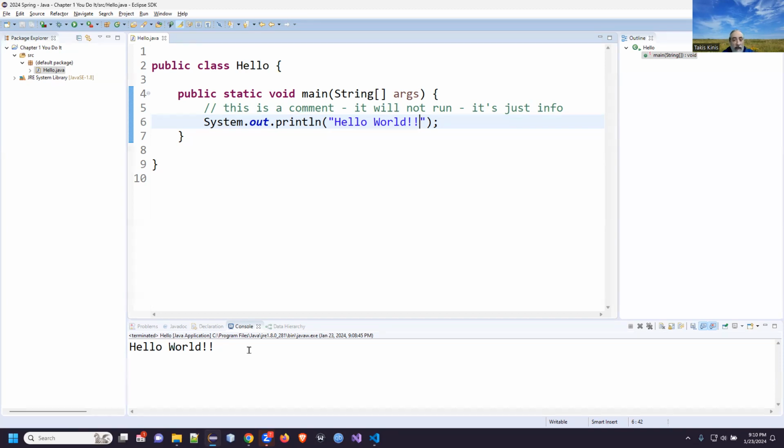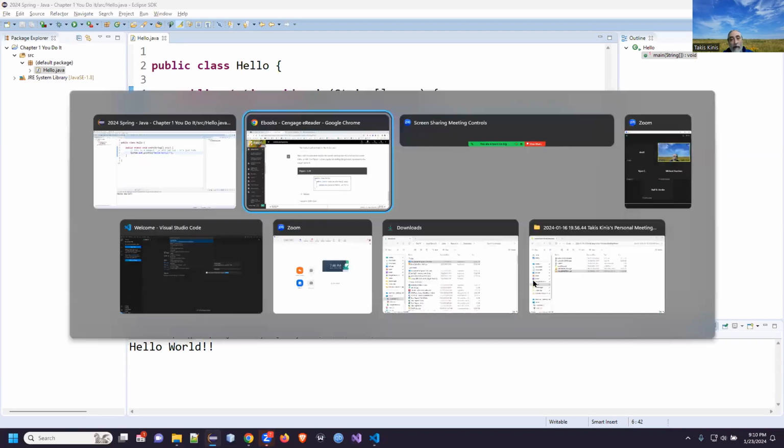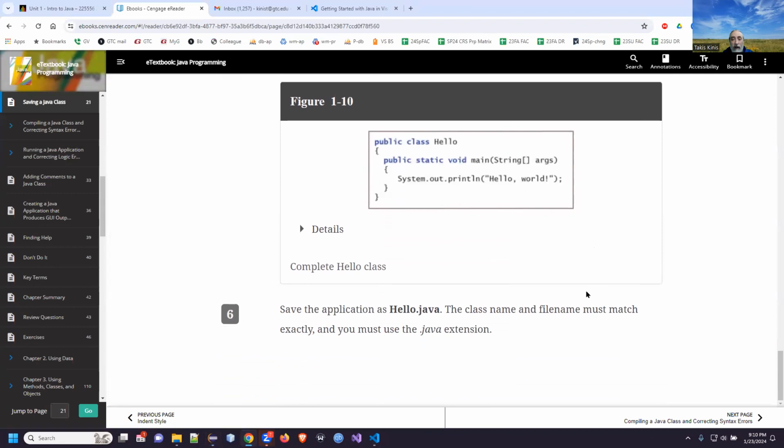All right, so this is the console. This is our coding window. This is our package explorer, our Java file, which is a class file, our project called Chapter 1 You Do It, and that was the first You Do It exercise in its completed form. Now, you know, we completed all the steps. And then we'll move on.